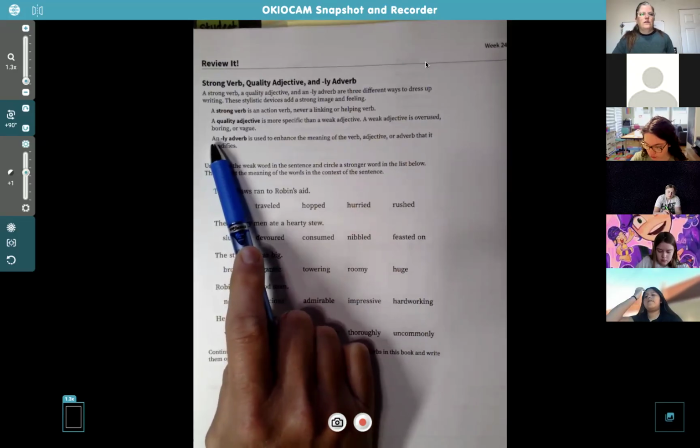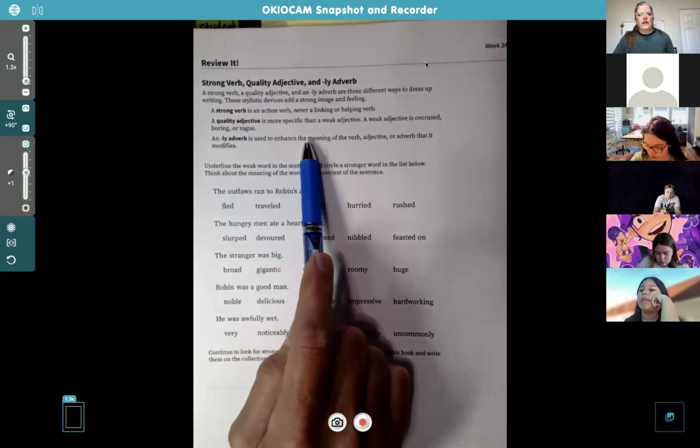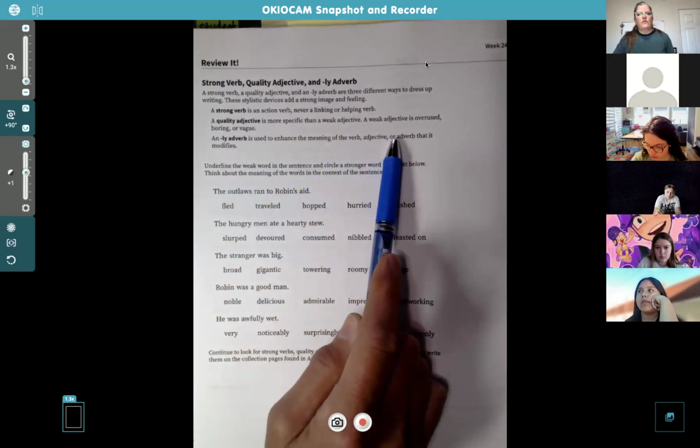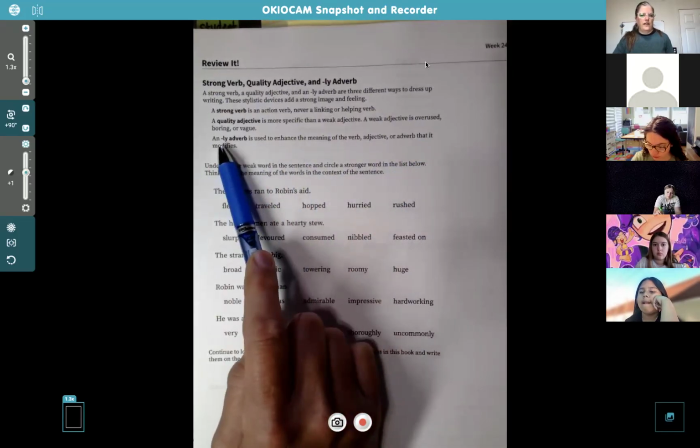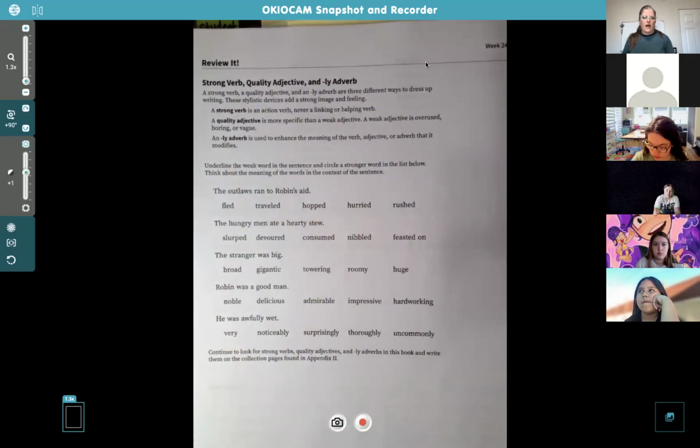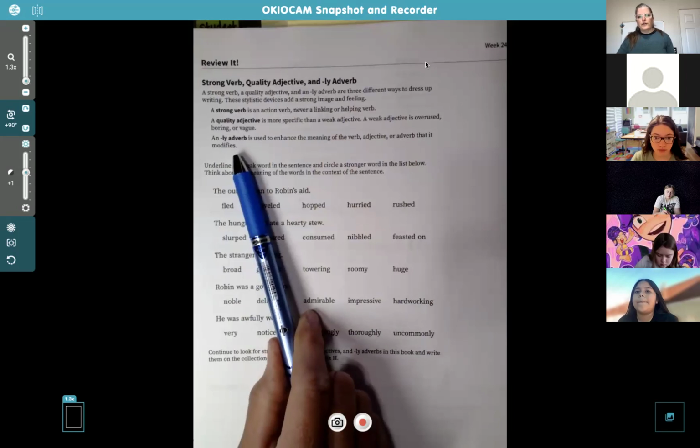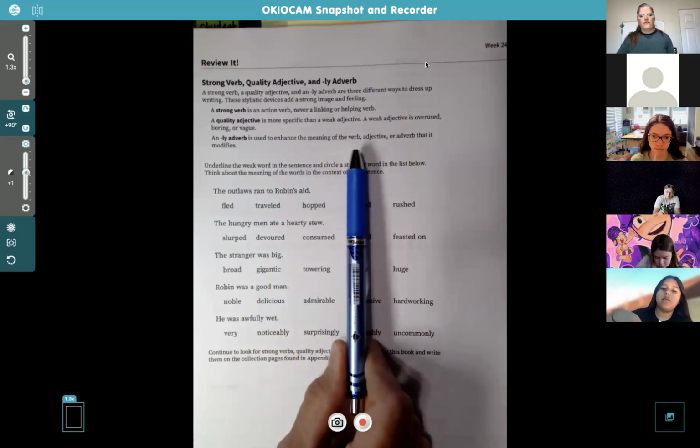And then an ly adverb is used to enhance the meaning of a verb, an adjective, or an adverb that it modifies. So it's mainly talking about how something happens, and watch out for those imposters, okay? Ly adverb usually modifies the verb.